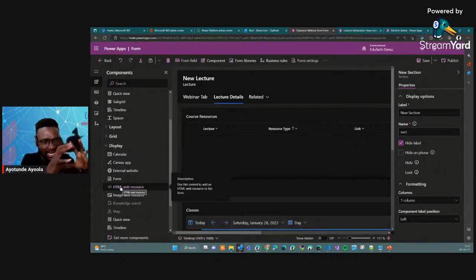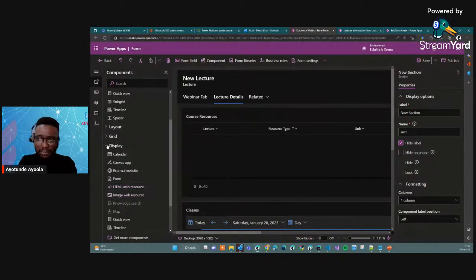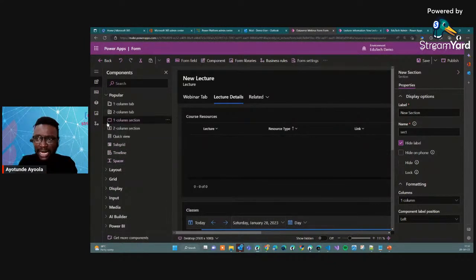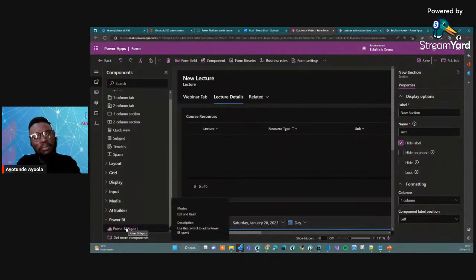If you have an HTML web resource, you can bring it in and all of that, like I showed us earlier. I will show us how to bring in a JavaScript when we get to event libraries. Don't worry, I will do that for us in this same course. If you have a Power BI report, you can embed the report, right? These are beautiful things you can do with forms. So you see, now it's easy.